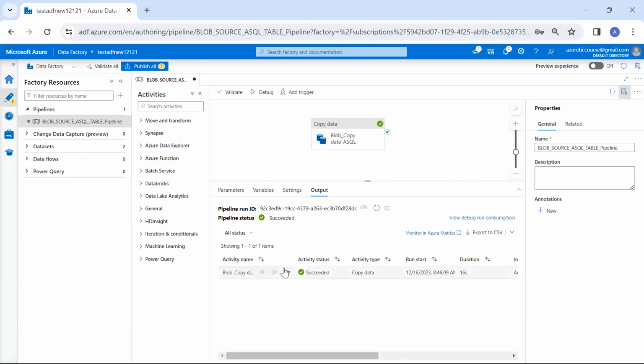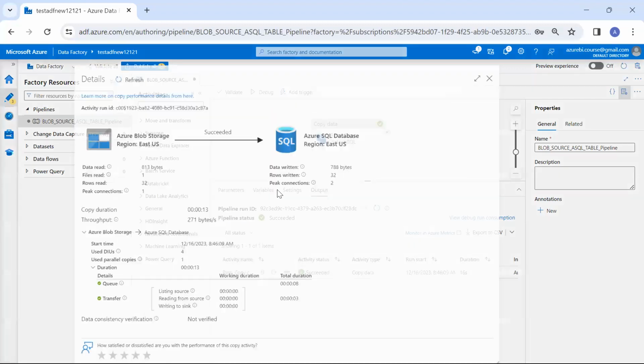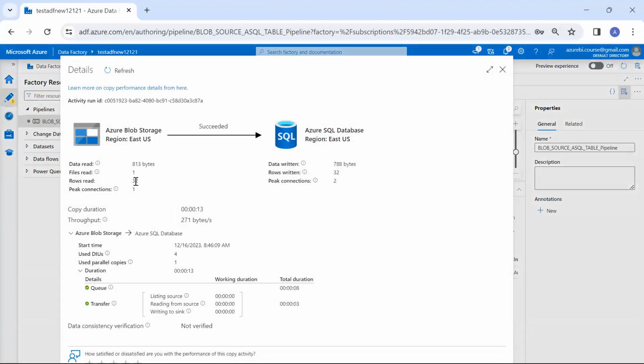Okay, it processed. Can I see how many records were processed? There is one file. Read is 32 and written to the table is 32. There is a data integration unit charge. How many units? 4 units. I told you by default it charges 4 units. How much duration did it take? 13 seconds. Okay, all right.